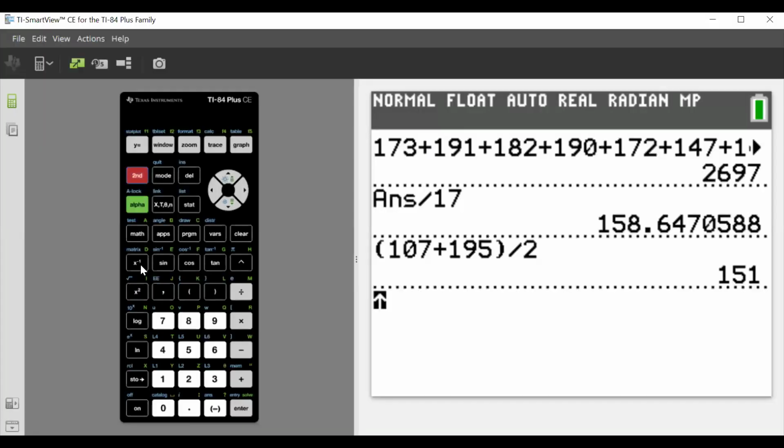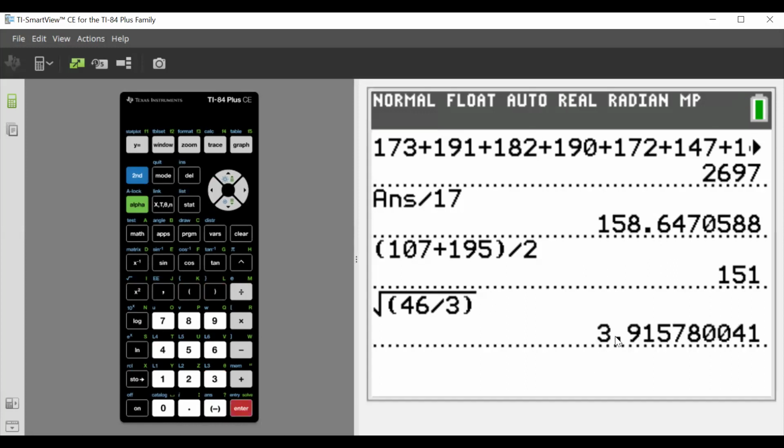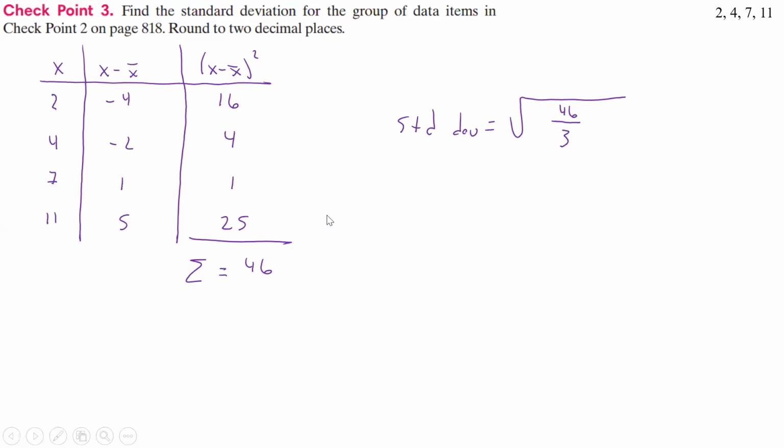We have to find the square root of 46 divided by 3. Hit enter, and we get 3.9. I think it said to 2 decimal places, so 3.92. Now it's roughly that. It's not exactly that because it had a lot more decimal places after that. So that would be how we calculate the standard deviation. It's not hard, but it's a lot of little steps that we have to follow.